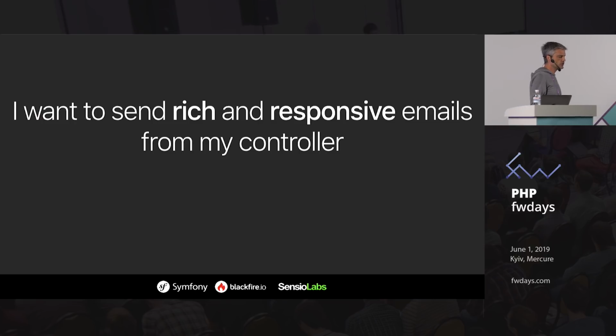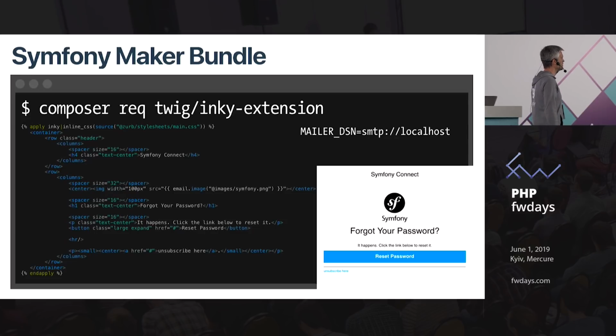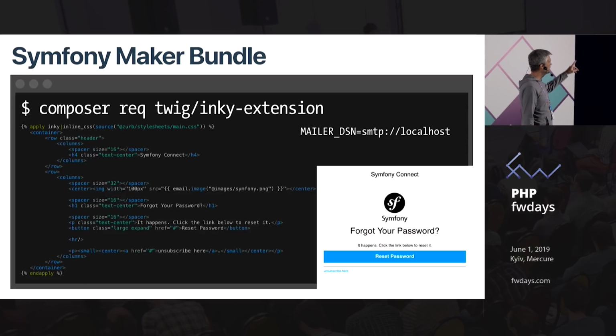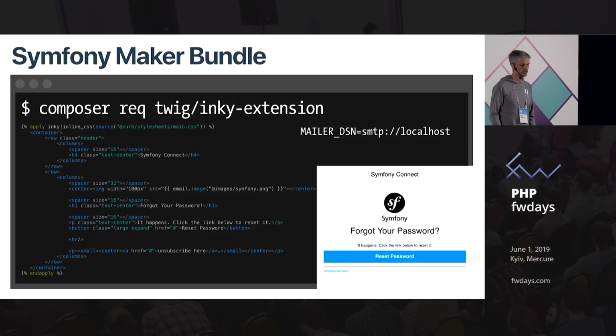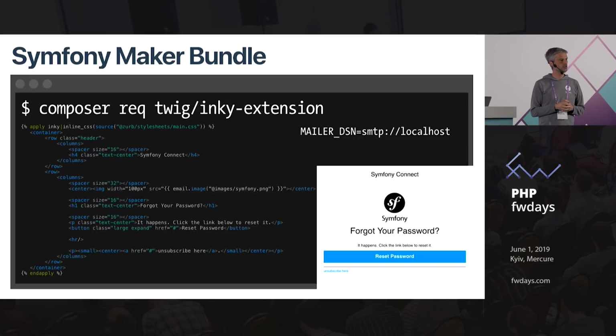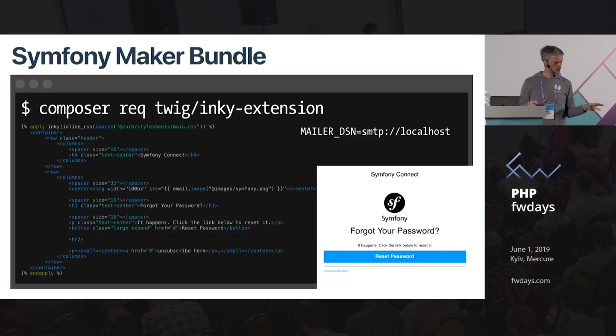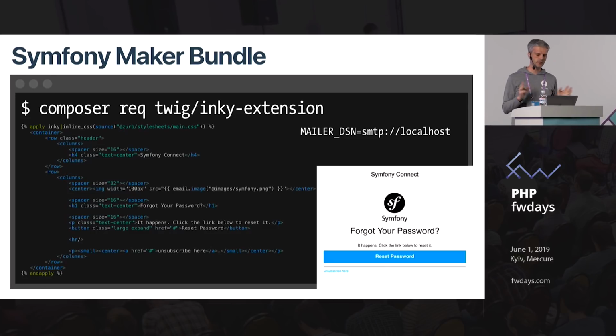You require an extension for Twig, Inky, and then you have a bunch of tags that are containers, really, for your emails that are converted to HTML. And the great thing is that if you are doing that, then your emails are going responsive. And you can also create some columns and complex emails and email templates if you need to. So this one is a very simple one. I forgot your password email, but you can get fancy if you want to.